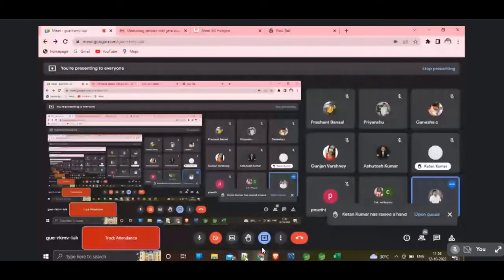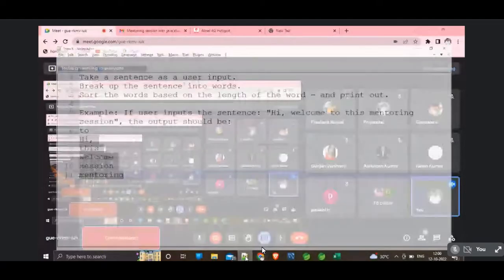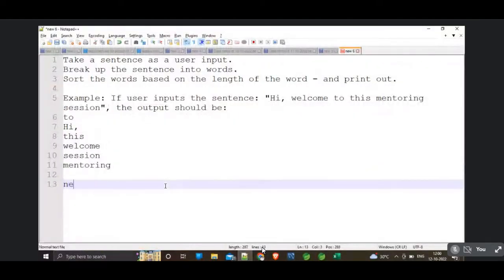Sir, how to input a long string? When I input a string with spaces, an error shows. Okay, so if you want to read a long string, including the spaces and everything, then you have to use nextLine instead of next. That's what you are asking, Ketan.